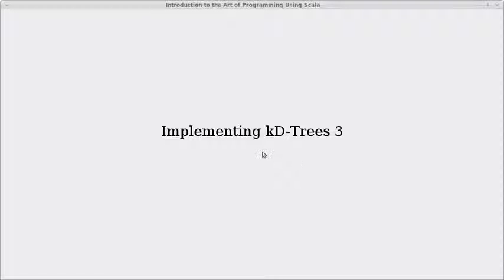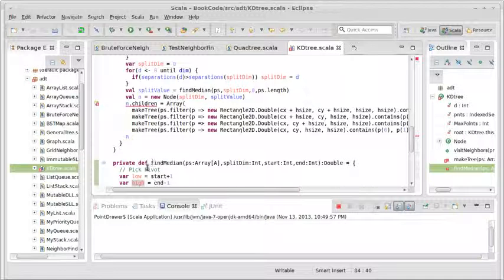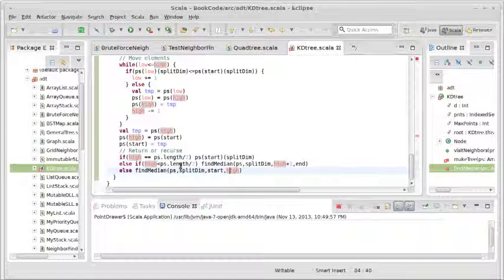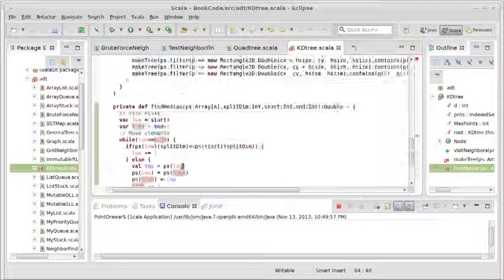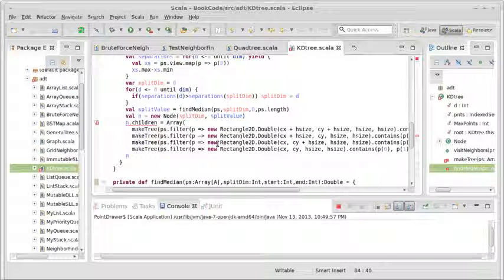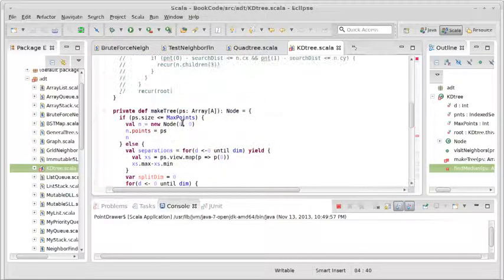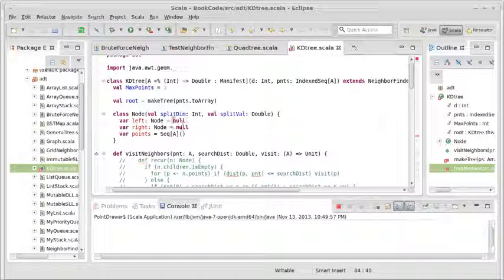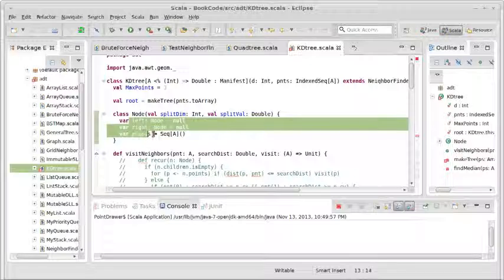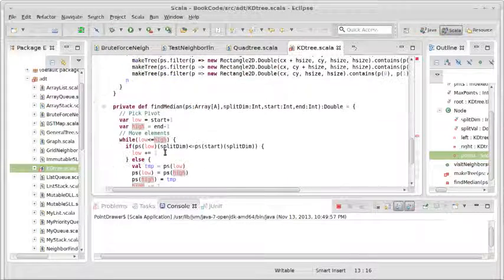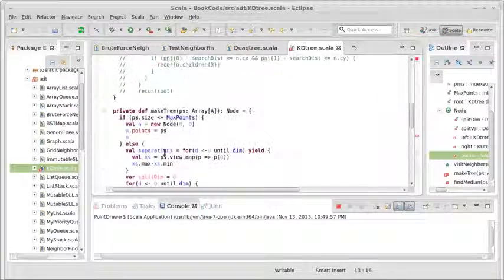In this video, we will hopefully finish our implementation of our KD tree. In the last video, we took it to the point where we have the median. We used a fairly efficient algorithm for finding that. It looks something like a quicksort. And now we need to actually make our node and set the values in it. So we've set the split dim and the split value. The main thing is we need a left and a right, as well as a points.